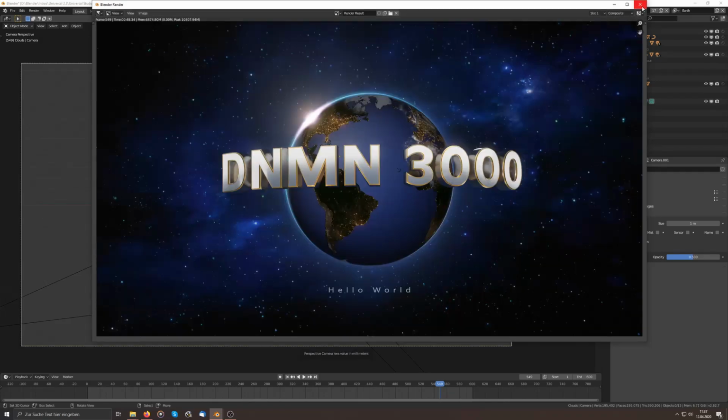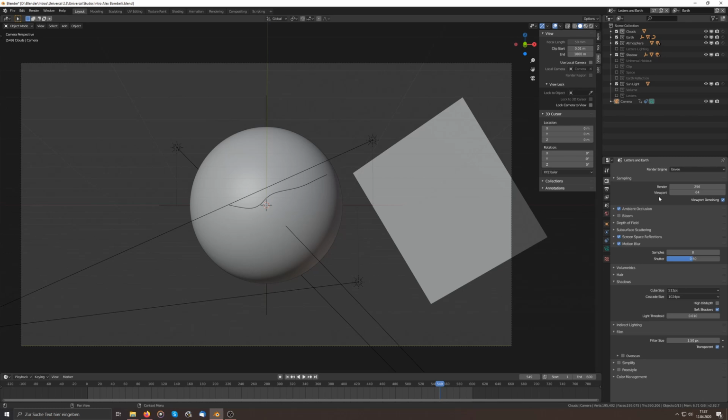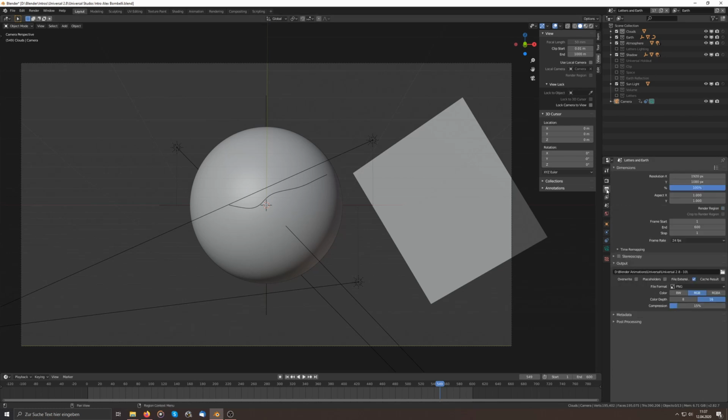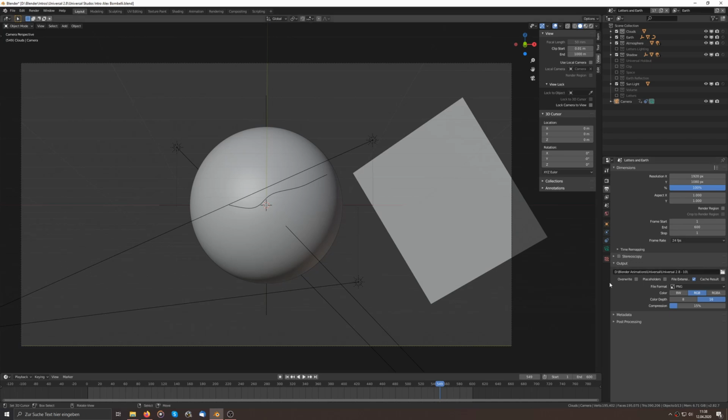So, this is pretty much everything you need to know to get your scene set up. Now, there's a few little things that need to be done before we can render this out. First thing is, we're going to go to the output properties here. We're going to choose the path where we want to save this, which is in my case exactly this.